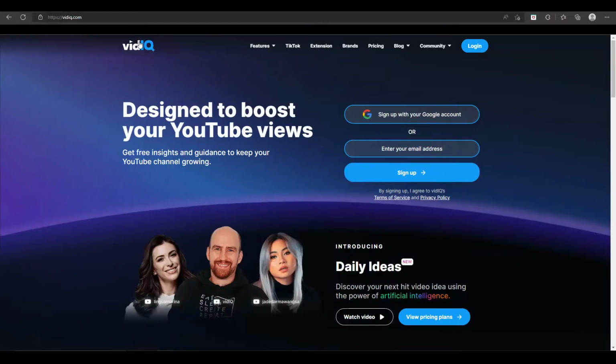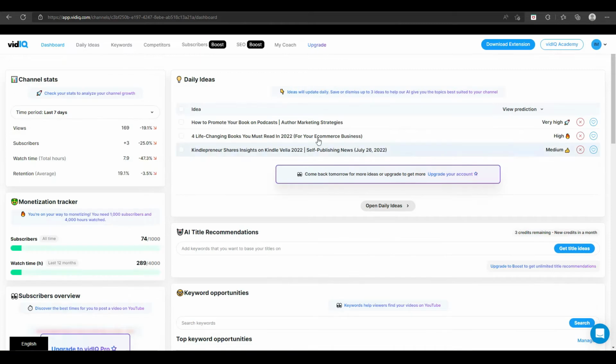This is what the homepage of VidIQ looks like. You can simply type VidIQ into Google. The website is vidiq.com, and then just sign up for an account. Since I already have an account, I'll go ahead and log in, and then we can start talking about some of the features that are available on the free plan.